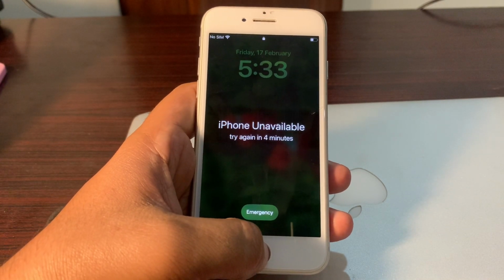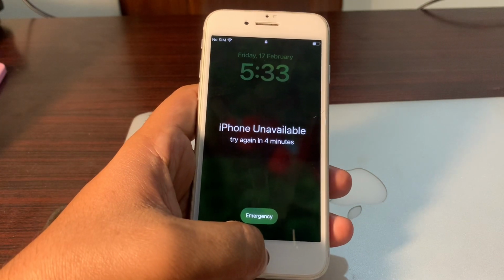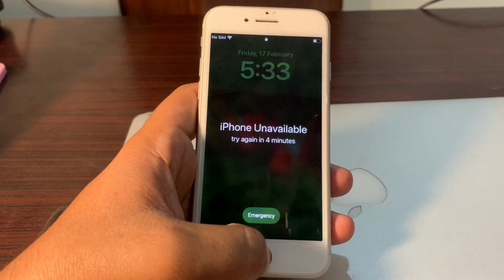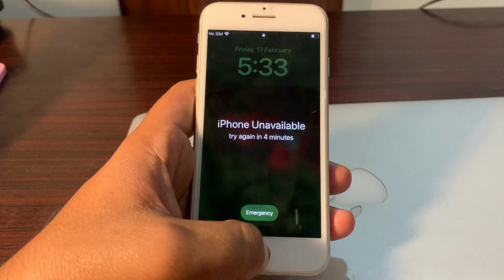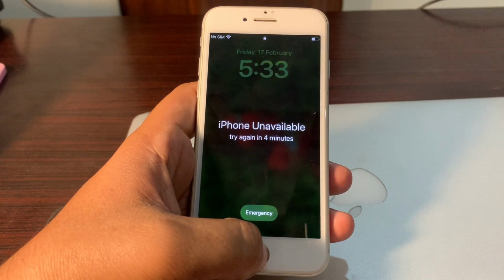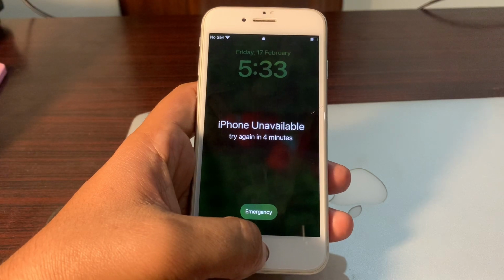Today you will learn how to fix your phone if it is stuck on iPhone unavailable. Don't worry if your phone is stuck on iPhone unavailable because of repeatedly entering the wrong password. Let me tell you how to fix this problem without any passcode or computer.